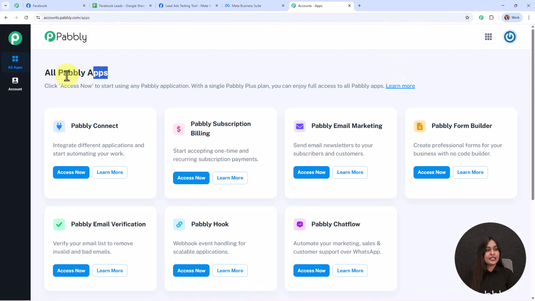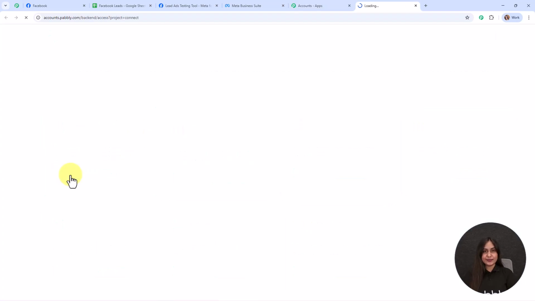Now after signing in, here you can see the all Pabbly apps window where you can see all the applications of Pabbly such as Pabbly Connect, Pabbly Subscription Billing, Pabbly Email Marketing, Pabbly Form Builder, Pabbly Email Verification, Pabbly Hook, and Pabbly Chatflow. So you can see one software with so many useful applications. So in this video, we are going to integrate our Facebook lead ad with our Google Sheets. So for that, I'm going to use Pabbly Connect by clicking on this access now.